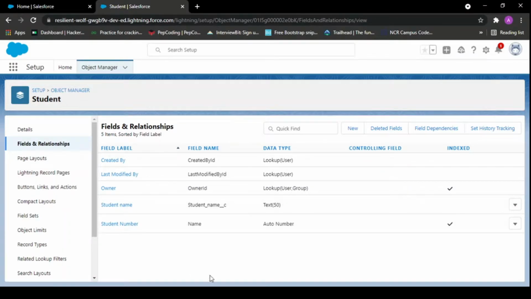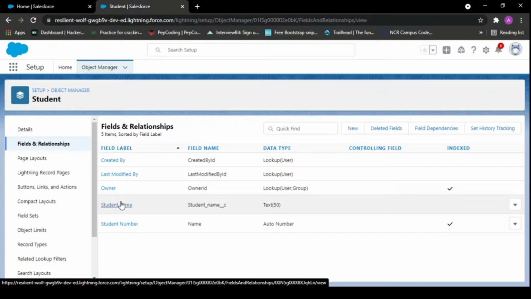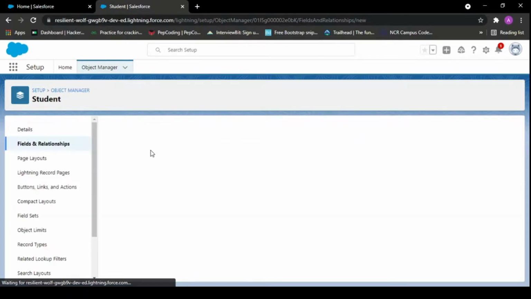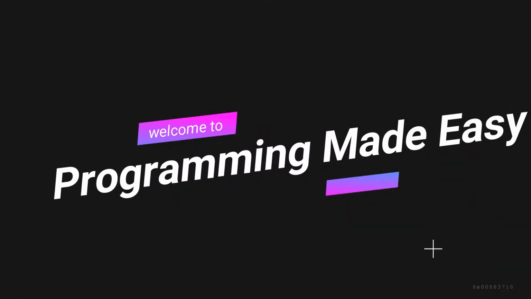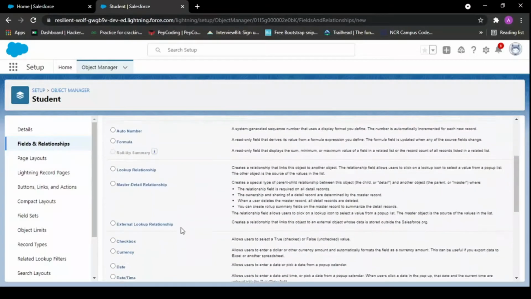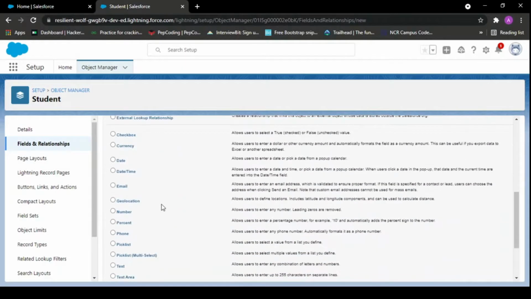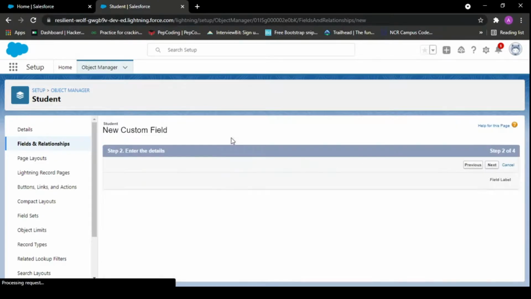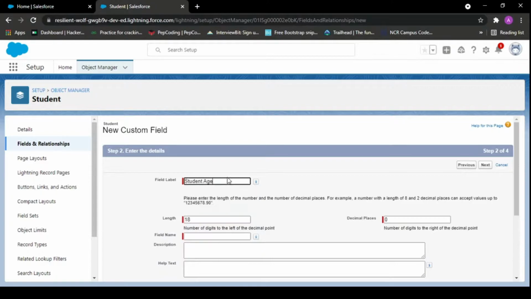So guys, for now what we have done is we have created this student name, okay, and now we would be creating another field, that is the age of the student. So we would be clicking on new, and from here you are to select the number, student age.